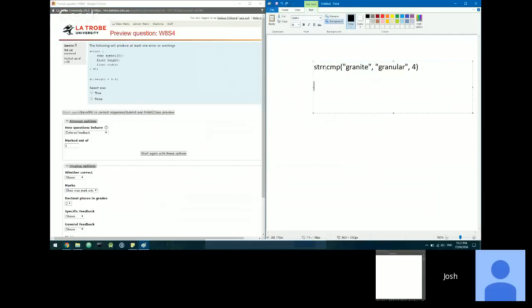strncmp, granite and granular, 4 will check the first 4 letters. Correct. Is there any way to check from the end of the string? What's that, sorry? Is there any way to check the last letters of the string? So say if we want to compare the last 4 letters? Yeah. Is that what you're asking, if we want to compare the last 4?